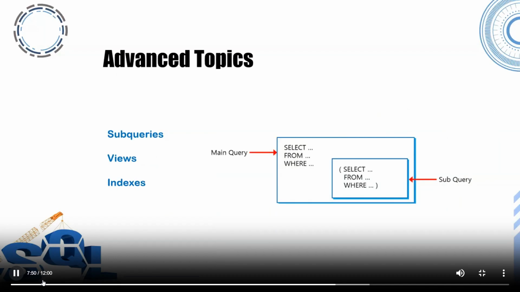Then we will be moving on towards more advanced topics, which include subqueries, which are nothing but a query inside a query. So here we have a main query, and in that main query we have another query which is called the subquery. Then we have views, we have indexes as well, which are nothing but query performance improving techniques.